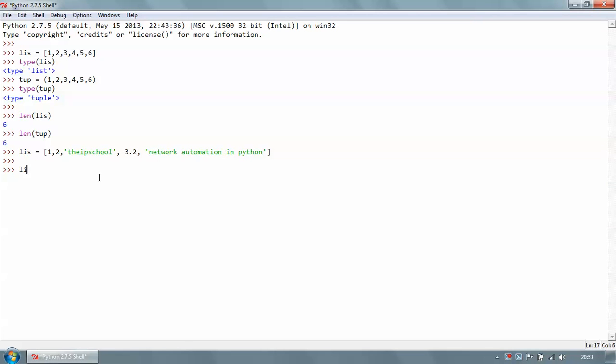Now, let us extract network automation in Python. Which index is it? It's 4, right? 1 is at 0, 2 is at 1, the IP school is at 2, 3.2 is at 3 position, and the network automation in Python string is at 4 position, right? We get that. Now, this index 4 basically refers to this string.